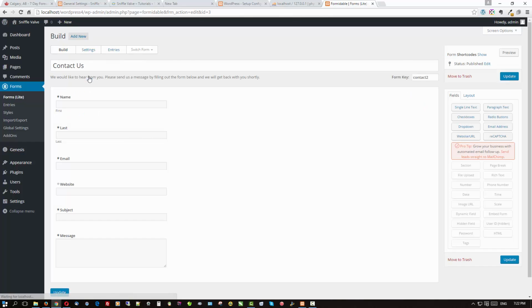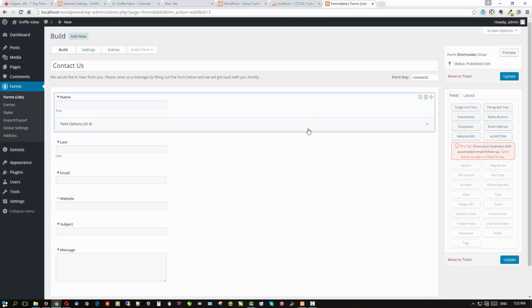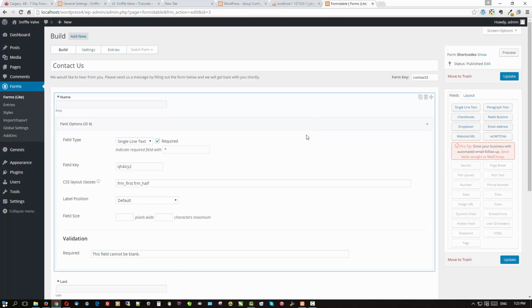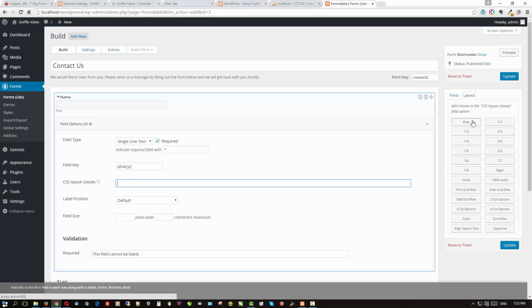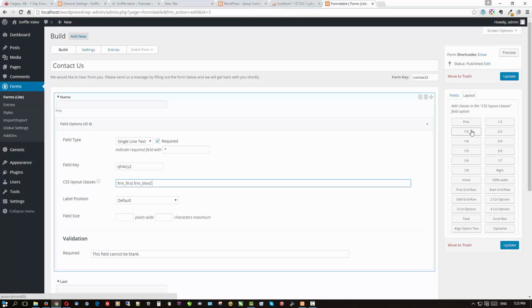So let's go make our form inline. So we're going to have the first name, the last name, and email on one row, top row, then website, subject, and message on the second row with the submit underneath it. So you click on the field and the options, and class layout, CSS layout classes is what controls that. So get rid of that and click first and 1/3. Okay, because we're going to have 3 columns. So this is the first one. You do this in the first column in a row.